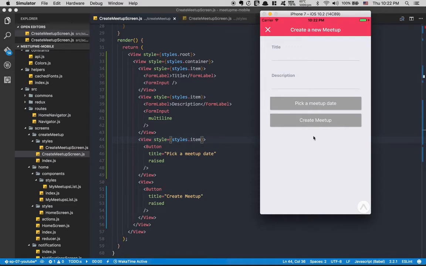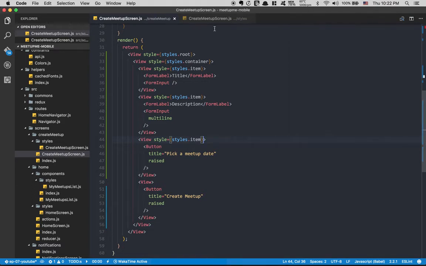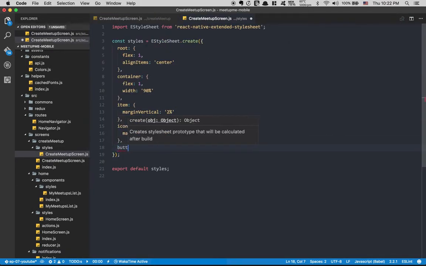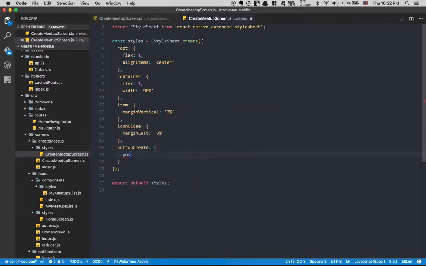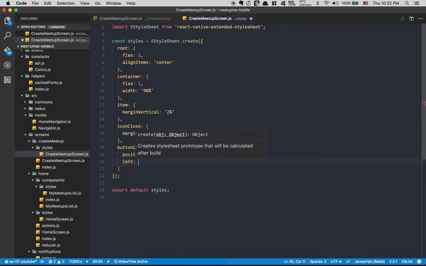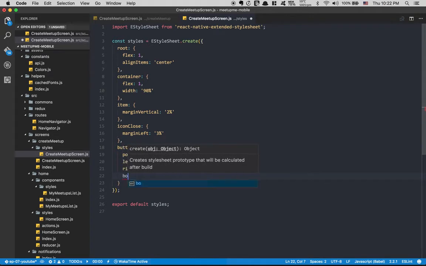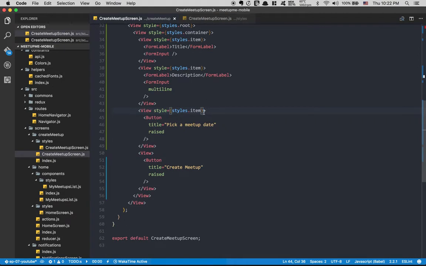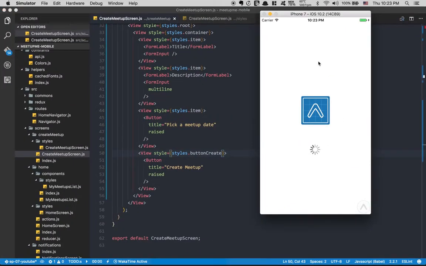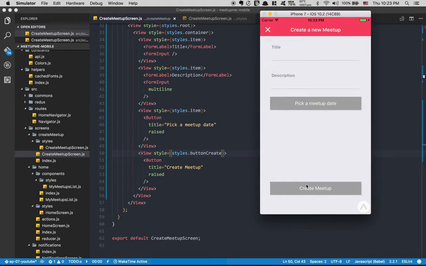So what I want is my create meetup here to stay at the bottom. So I'm gonna create a props here, a key here, button create. So what the button does, I'm gonna say position absolute. I'm gonna put left of 0, right of 0, and I'm gonna put bottom of 10%. So I want it to stay at the bottom. I'm gonna copy paste this one just to be faster, and I'm gonna change this one for button create. So the key we just put. So now if I refresh, I'm gonna get my meetup right there.